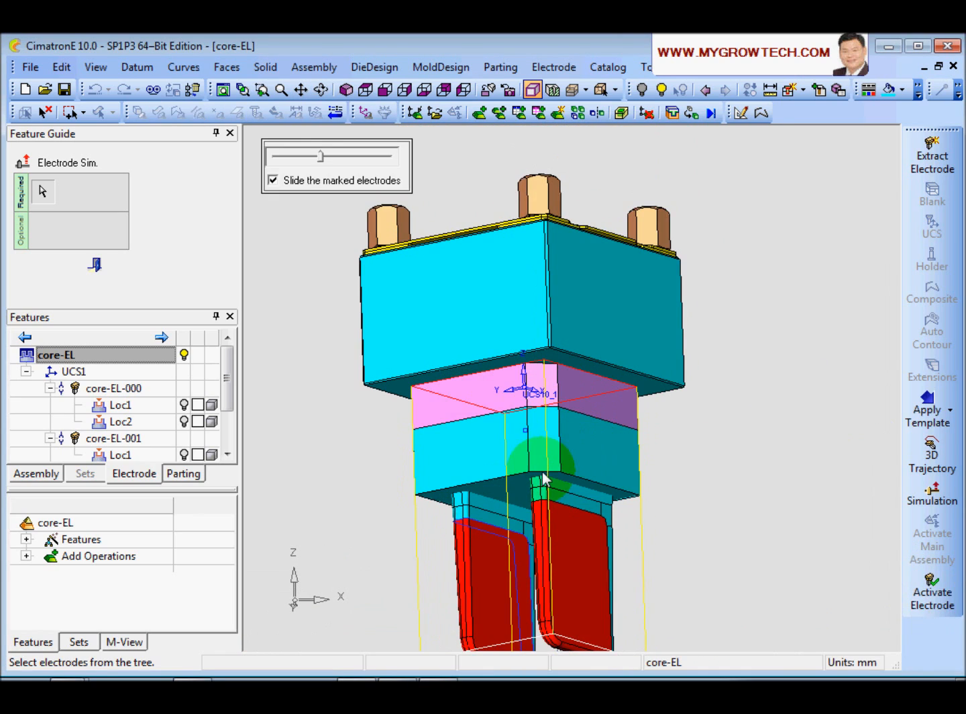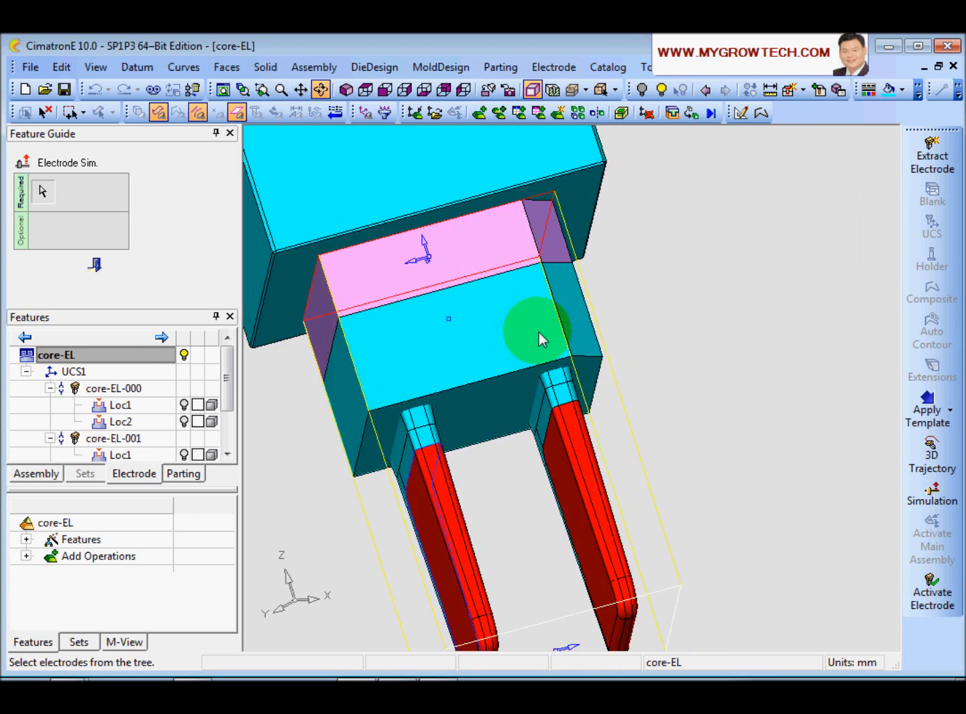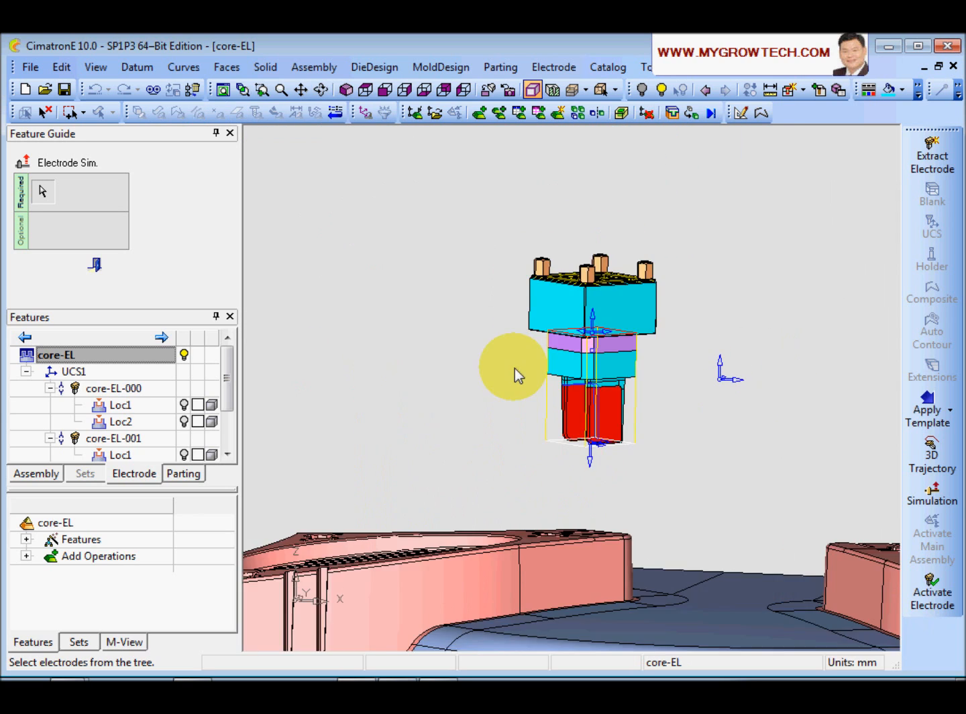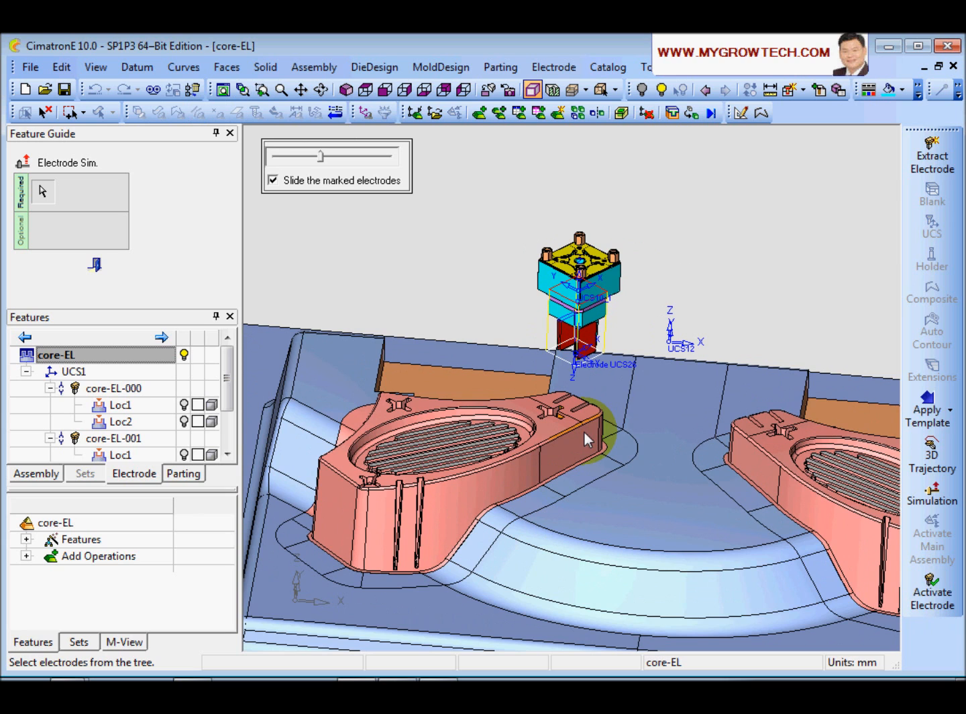So don't worry about Cimatron overlapping surface or untrimmed surface. This is okay for Cimatron. Good enough for Cimatron. Not necessary to trim everything.